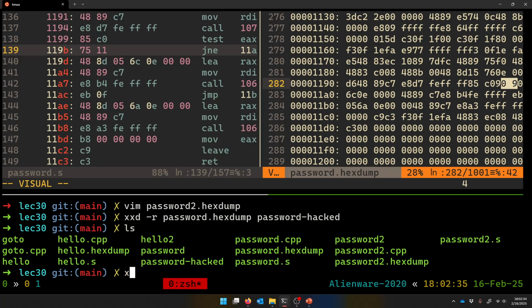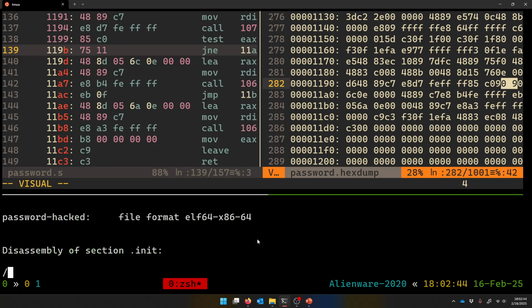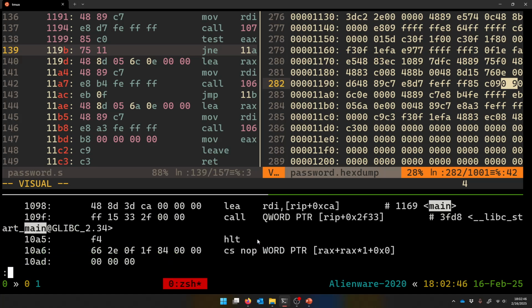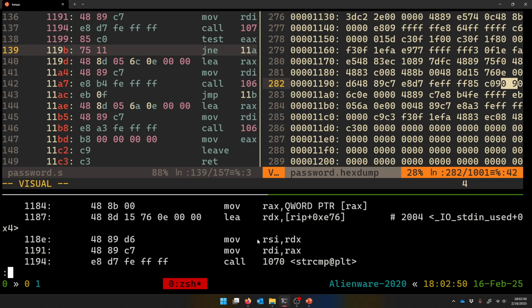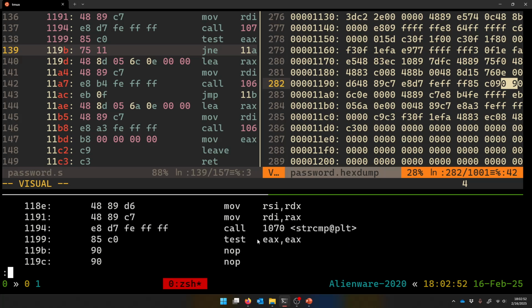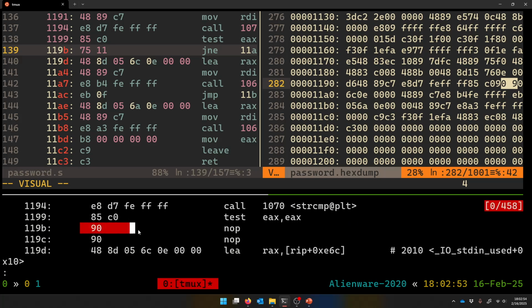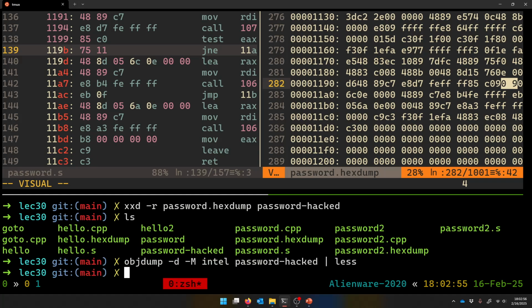And here, let me show that to you. If I do objdump -d -m intel password hacked and look at it with you for the main function, I promise that there will be no longer that instruction at 119 whatever. It turned into no ops, you see? And so that's what it's going to interpret it as if I say password hacked and I give anything at all.